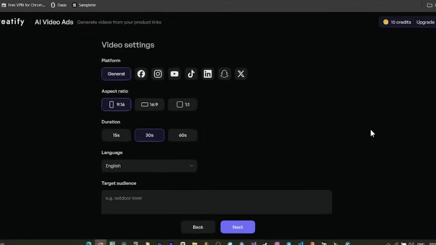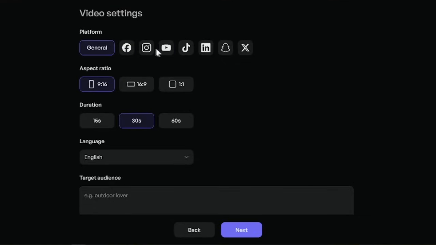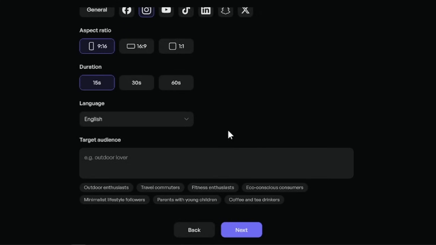Here we can select the video settings. You can choose which platform this video is for. If you want it across all platforms, just select General. For example, if you want it specifically for Instagram, you select that. Then you choose the aspect ratio, vertical, landscape, square. For this video, I'll select 9x16, which is a vertical video. Duration can be 15, 30, or 60 seconds. I'll go with 15 seconds. Language is English, and let's set the target audience to outdoor lovers and hikers.